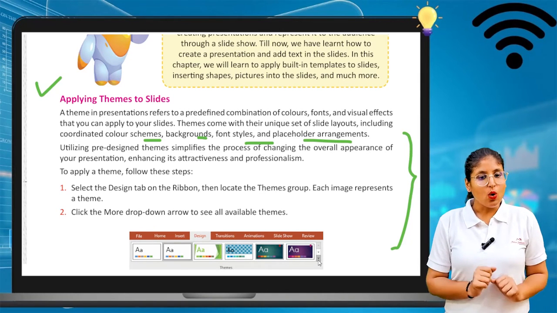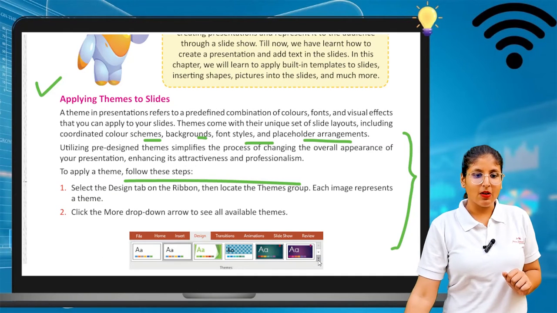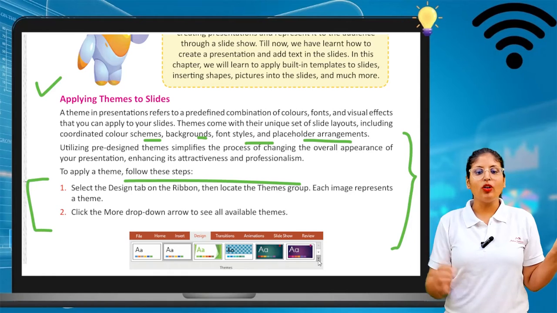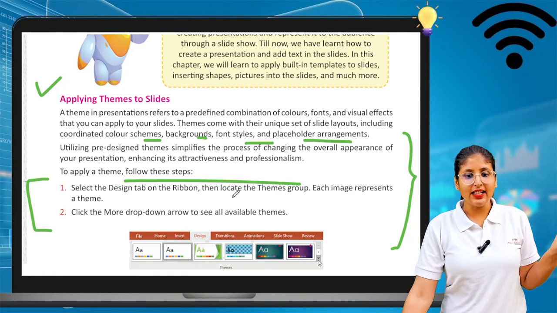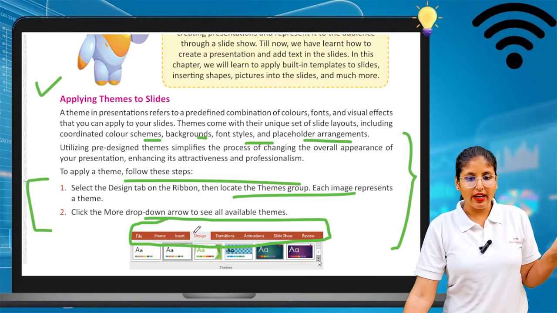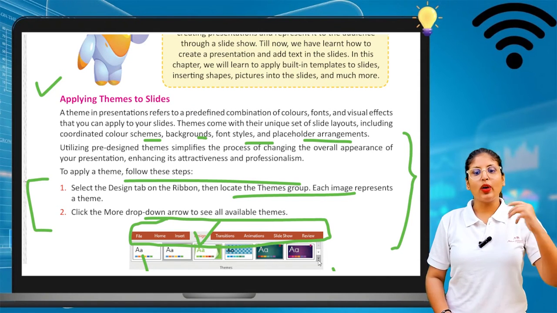Okay, so how can we apply themes in your presentation? There are steps. Follow these steps. Step 1, select the design tab on the ribbon, located in the theme group. In the ribbon group, you see Home, Insert, Design tabs. In the Design tab, we can see different themes. Select the design tab on the ribbon, then locate the themes group.